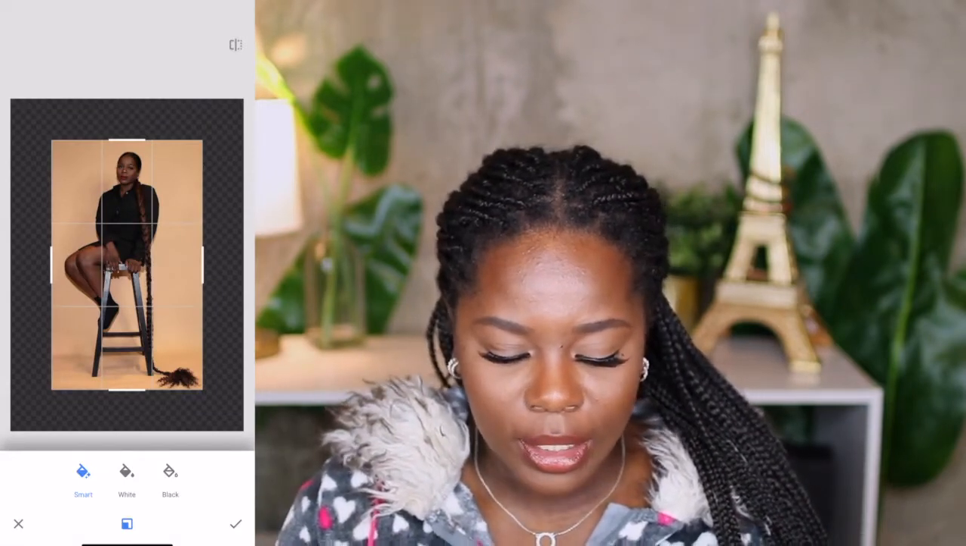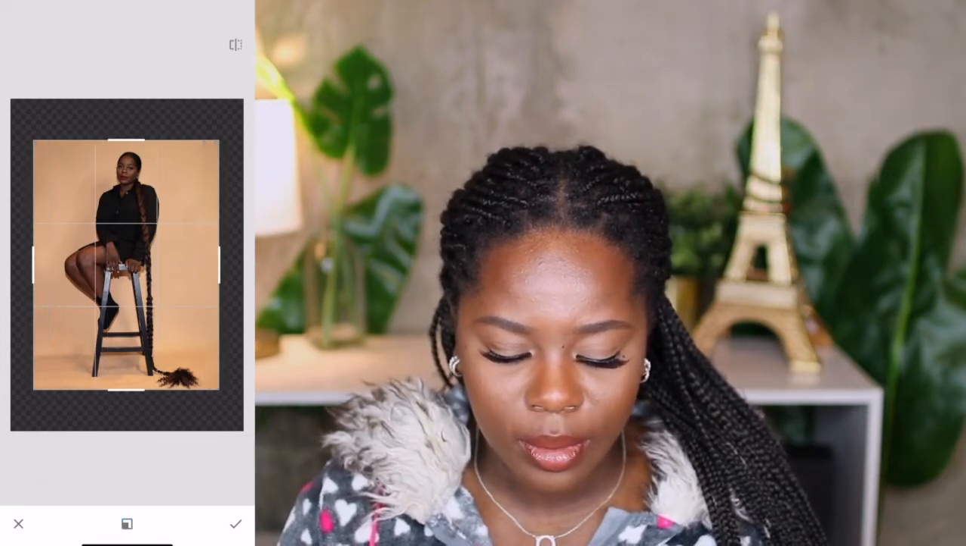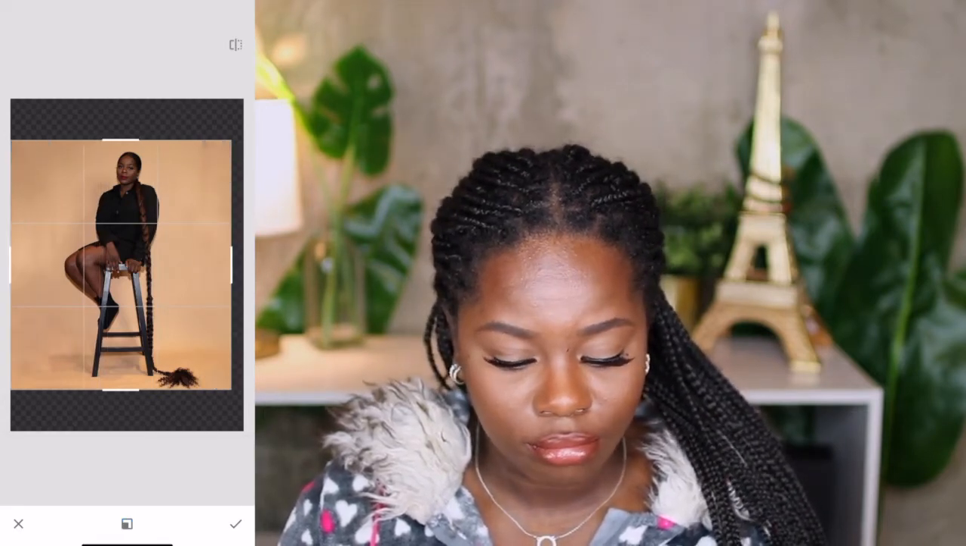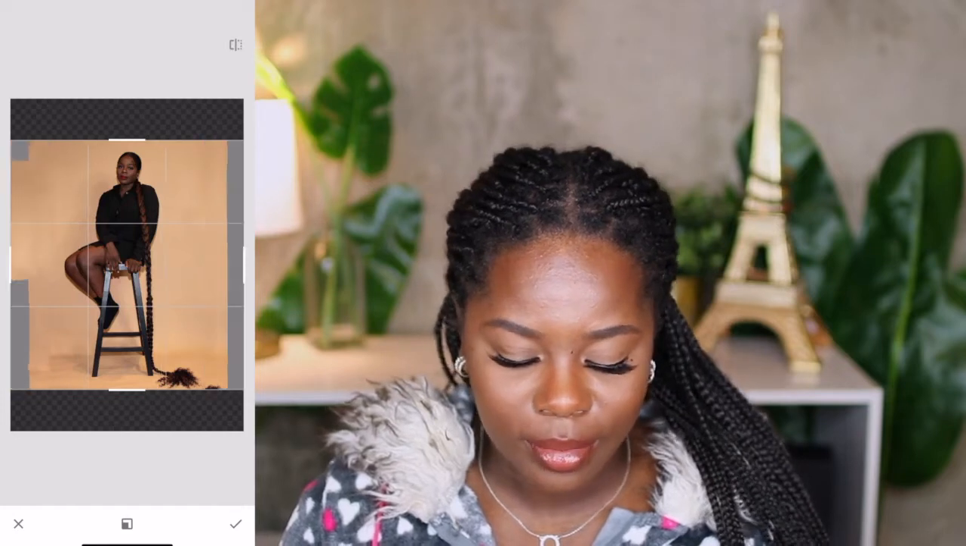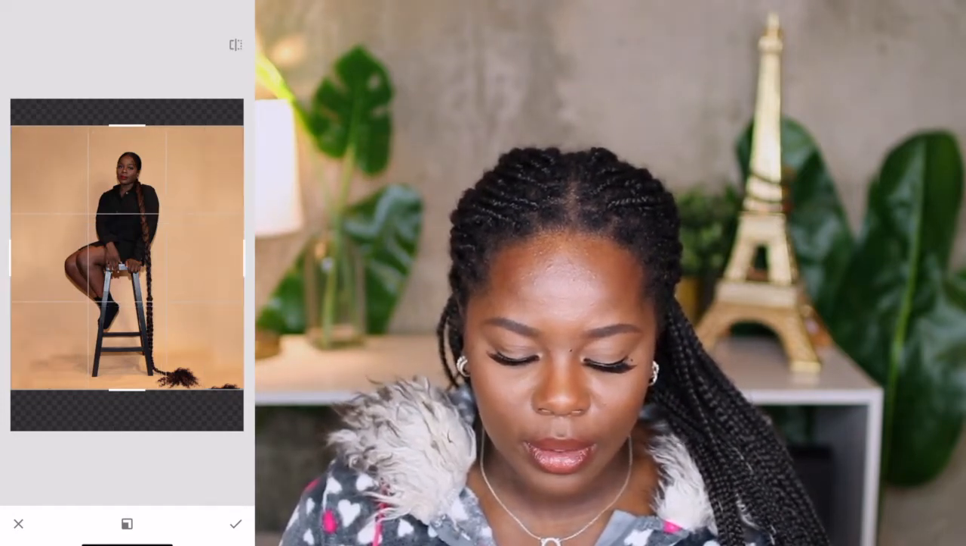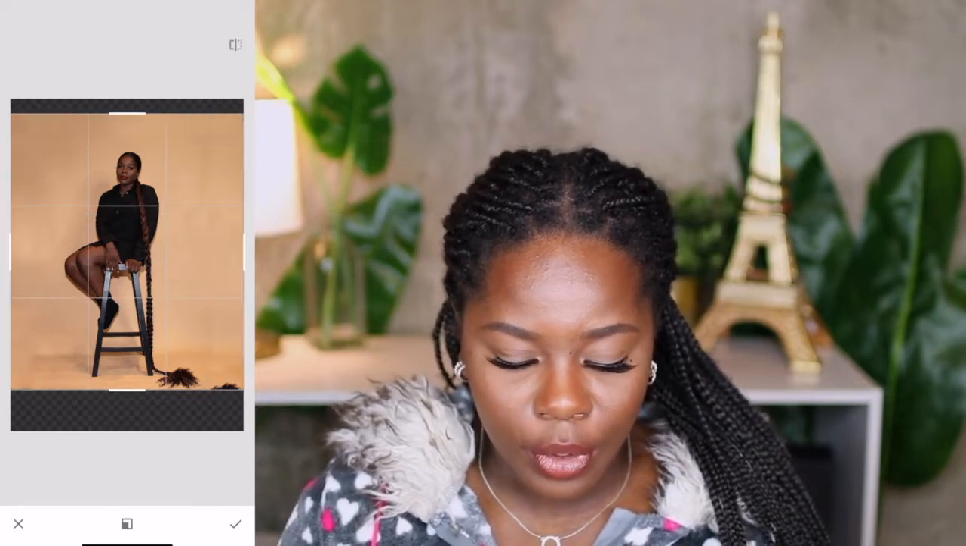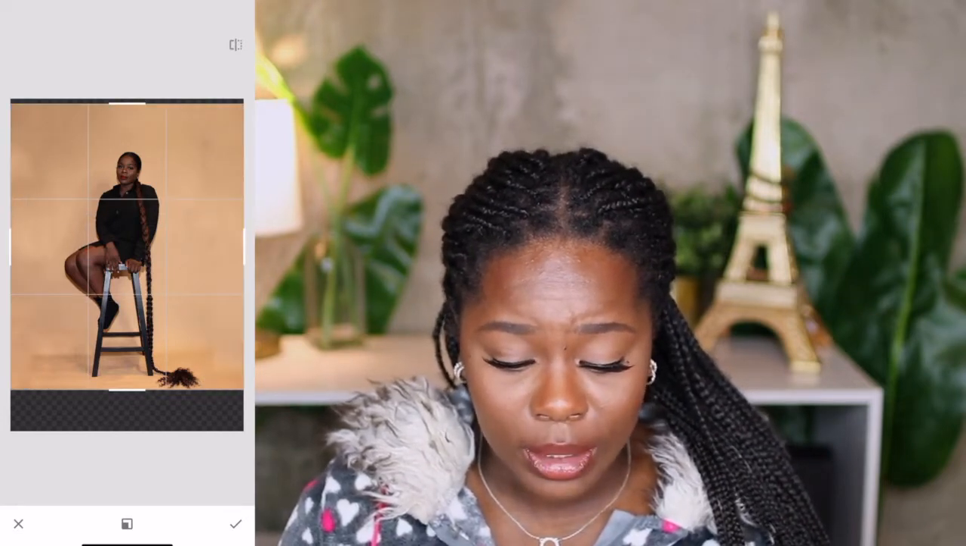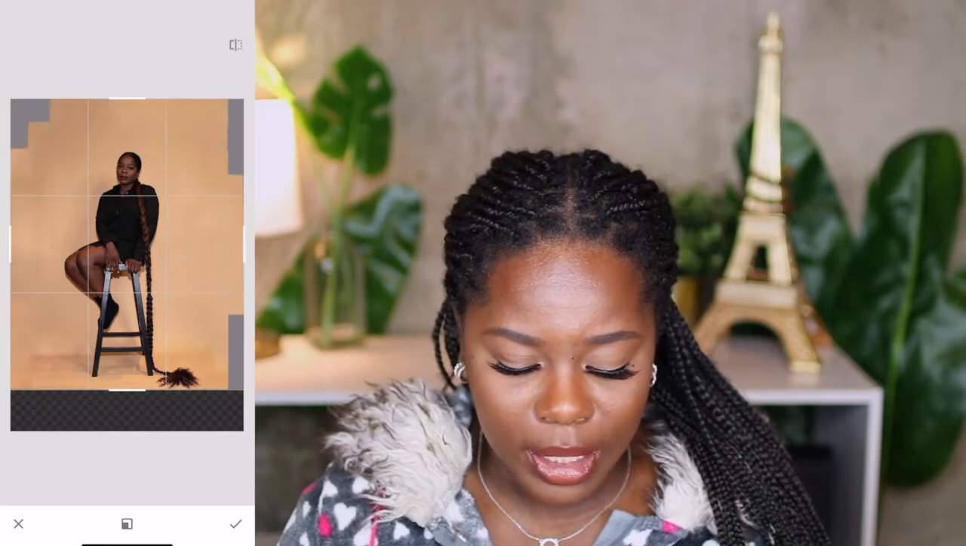So basically you just keep going. Wow, this one is actually pretty easy. It's easier. Okay, it's not easier the second time around. I lied. So basically you just want to keep expanding the photo until you are happy. That's actually pretty good. It'll probably mess up the next time.